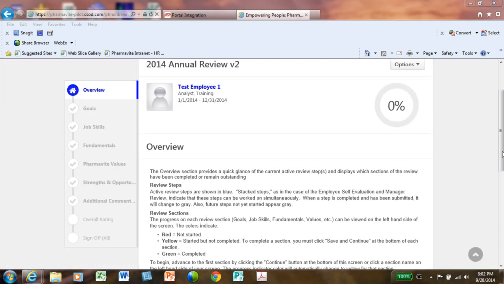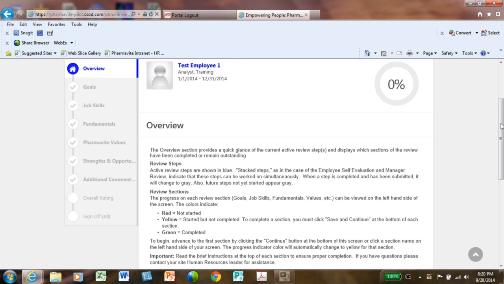The Overview section provides a quick glance of the current active review steps and displays which sections of the review have been completed or remain outstanding. The lists located on the left are the sections within the review. Please note that managers and above will have more sections to complete.